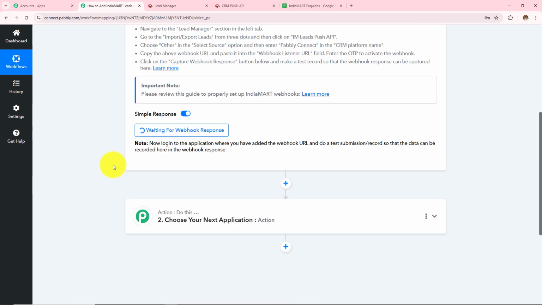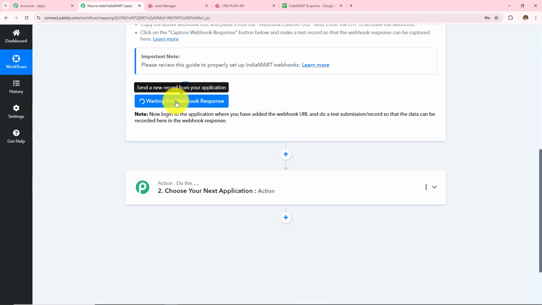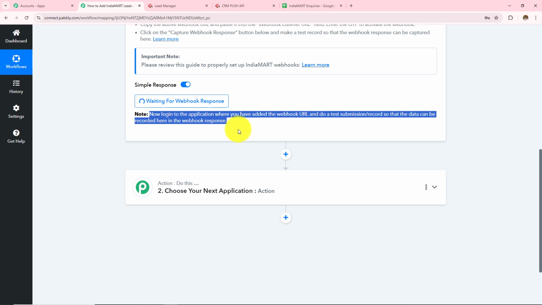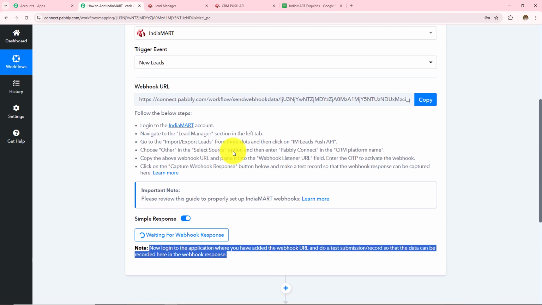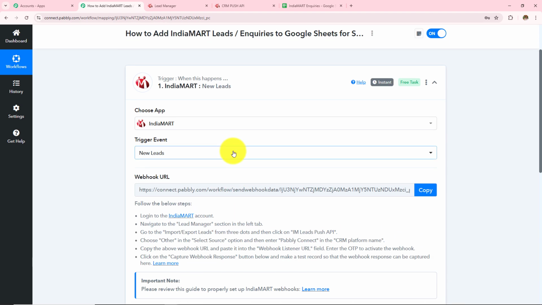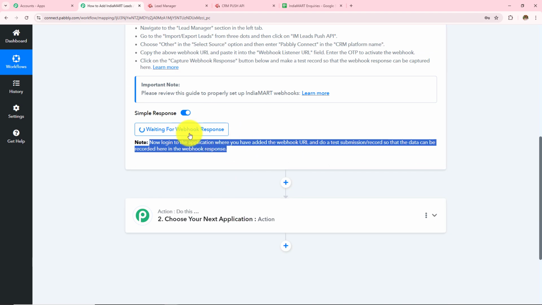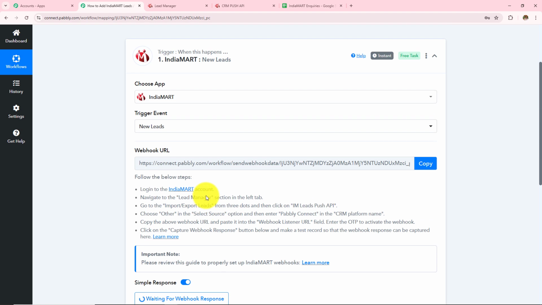Now if I scroll down, I can see this waiting for the webhook response, and under this it is written, now log into the application where you have added the webhook URL and do test submission so that the data can be recorded here in the webhook response. Now this means, so as to get the webhook response over here, I need to do a test submission, for which I need to send a test query to my business, and if Pabbly Connect captures that query, this means the connection that we have created with the help of this webhook URL between IndiaMART and Pabbly Connect is successful.